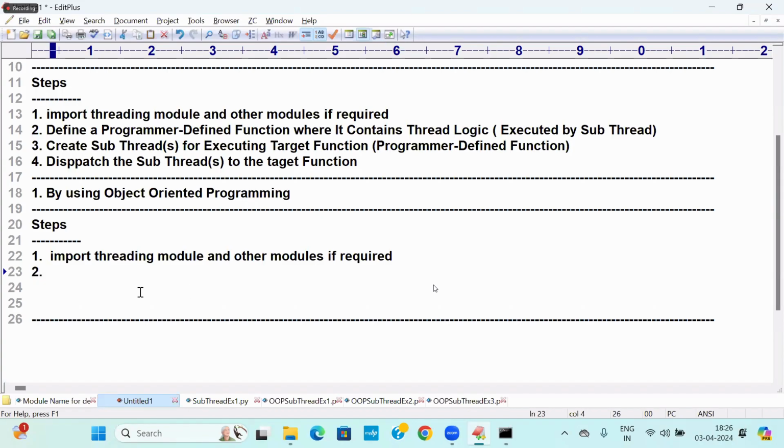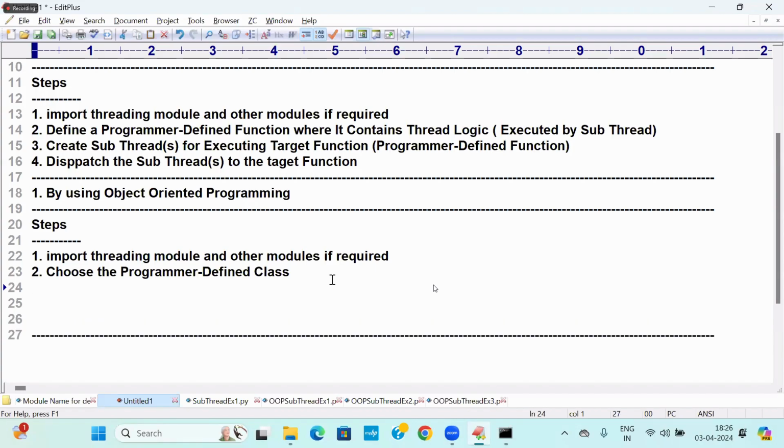Second one is called what? Come on. Choose the programmer defined class. Choose the programmer defined class and define what? If you want, I can say the second step. So choose the programmer defined class. Next is what? Define programmer defined methods, not only instance methods, students, any method. Programmer defined methods depend on your requirement, inside of which class? Programmer defined class. Okay.